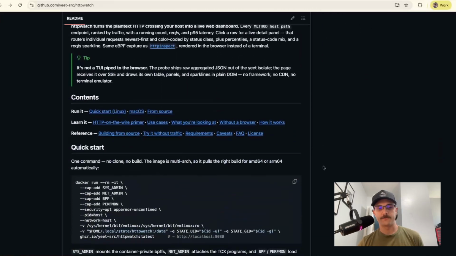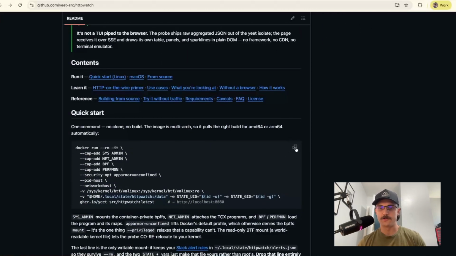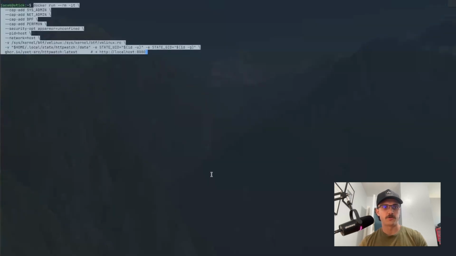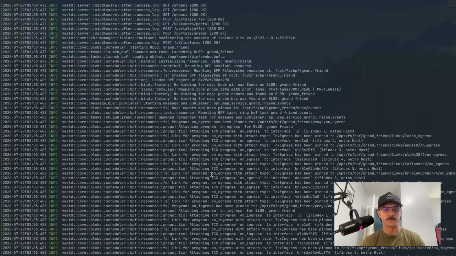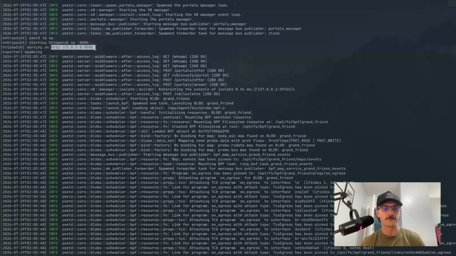And if I scroll down, there's actually just a single Docker command to get started. So I can copy that, head on over to my terminal, paste it in, and it's going to pull that image. Give it just a second and we'll get started. Cool. So with that running, we can see that it started on localhost 8080.